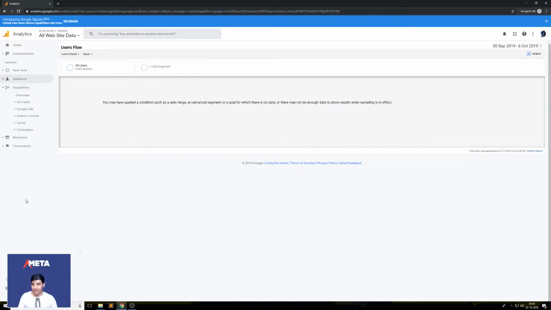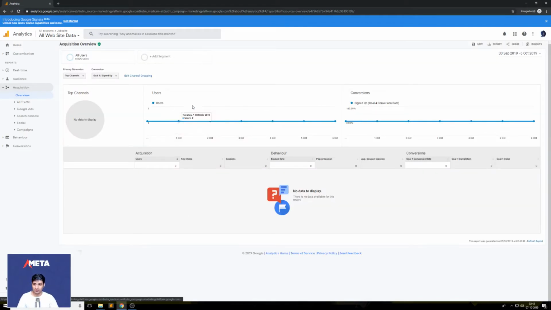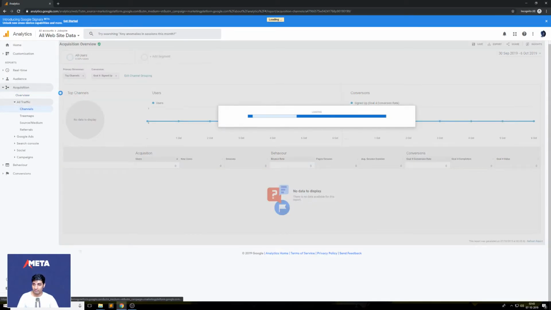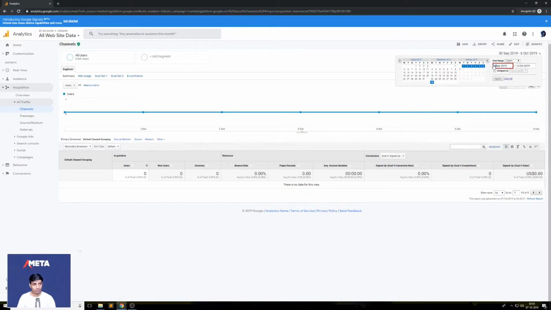Right. So let's look at acquisition now. Acquisition is where your traffic comes from, right? And as we can see, again, for some reason, the dashboards of all of these are not showing any data. Something wrong with our platform, right? And let's change this to 01 Jan 2017 to 01 Jan 2018.